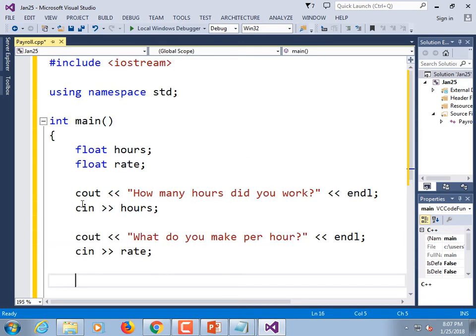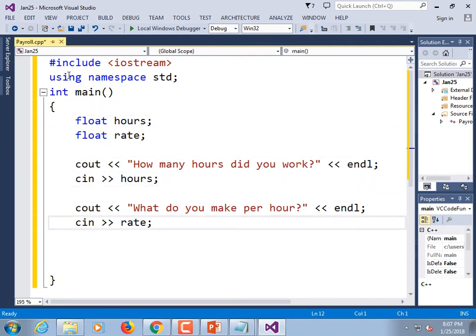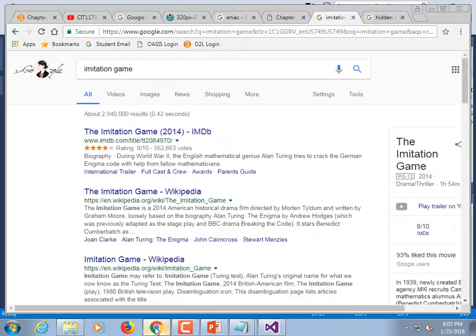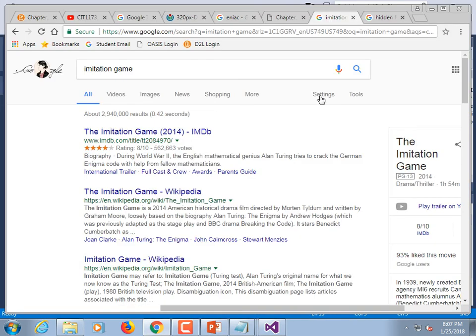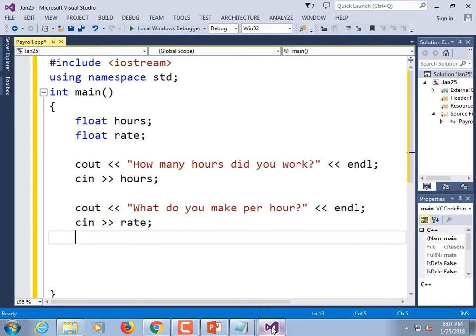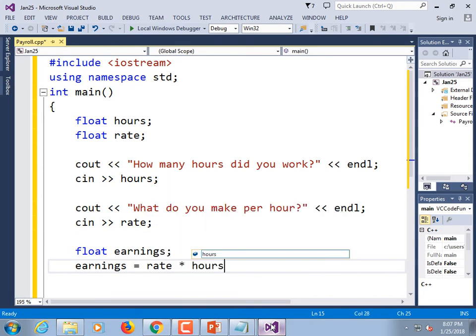All right, now that algorithm said to multiply those 2 values together to calculate their paycheck. They probably had a better term for that. Let me go see what they had. Whoopsie. Store the result in memory. Earned. I guess we'll just call it earned. But we don't have a variable named earn yet, or earnings. So float earnings, and then earnings is equal to rate times hours.